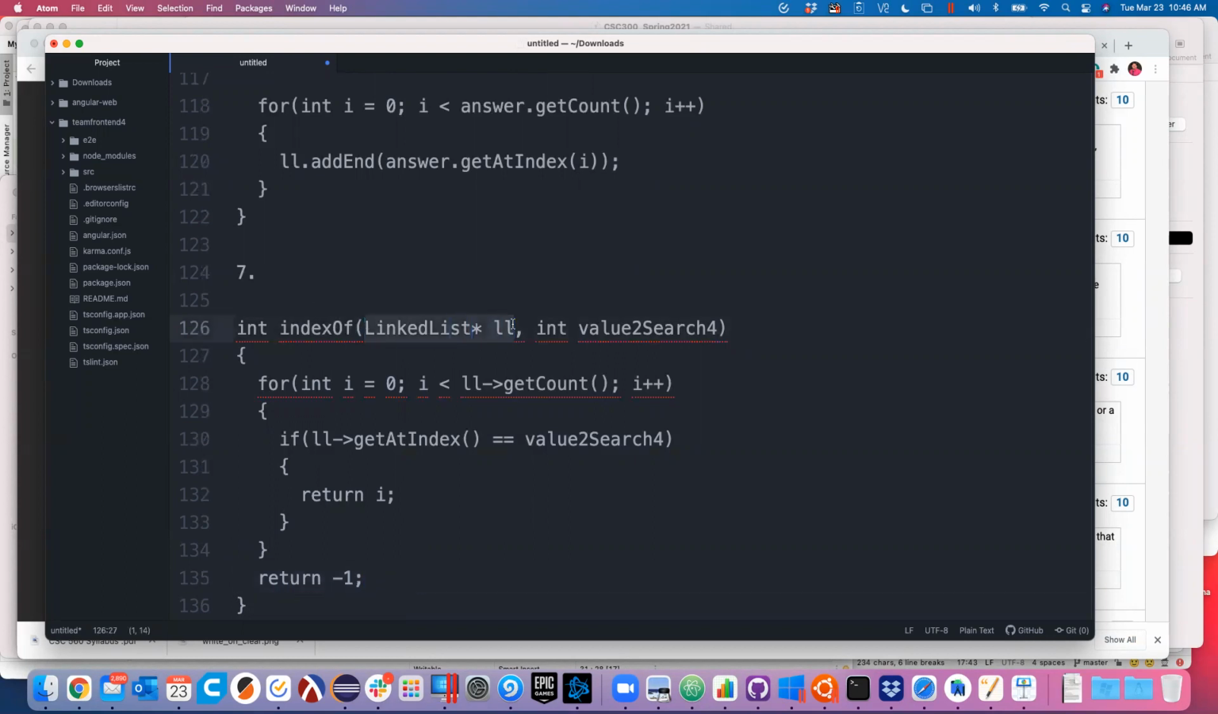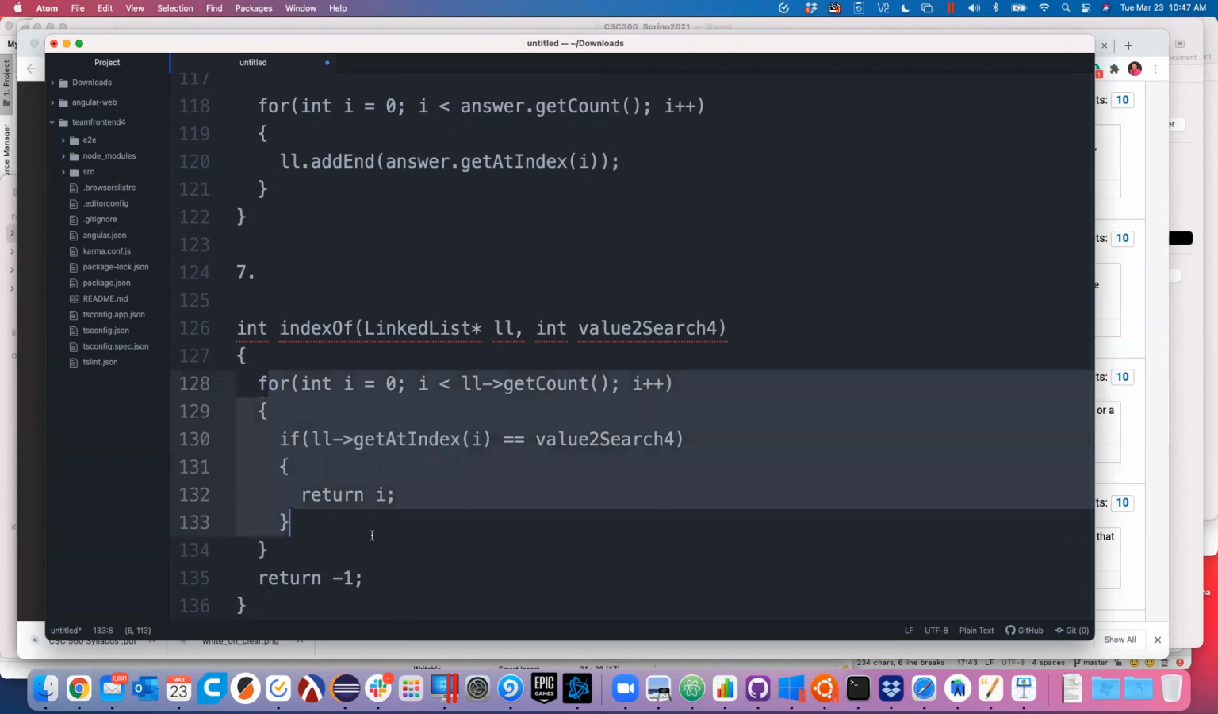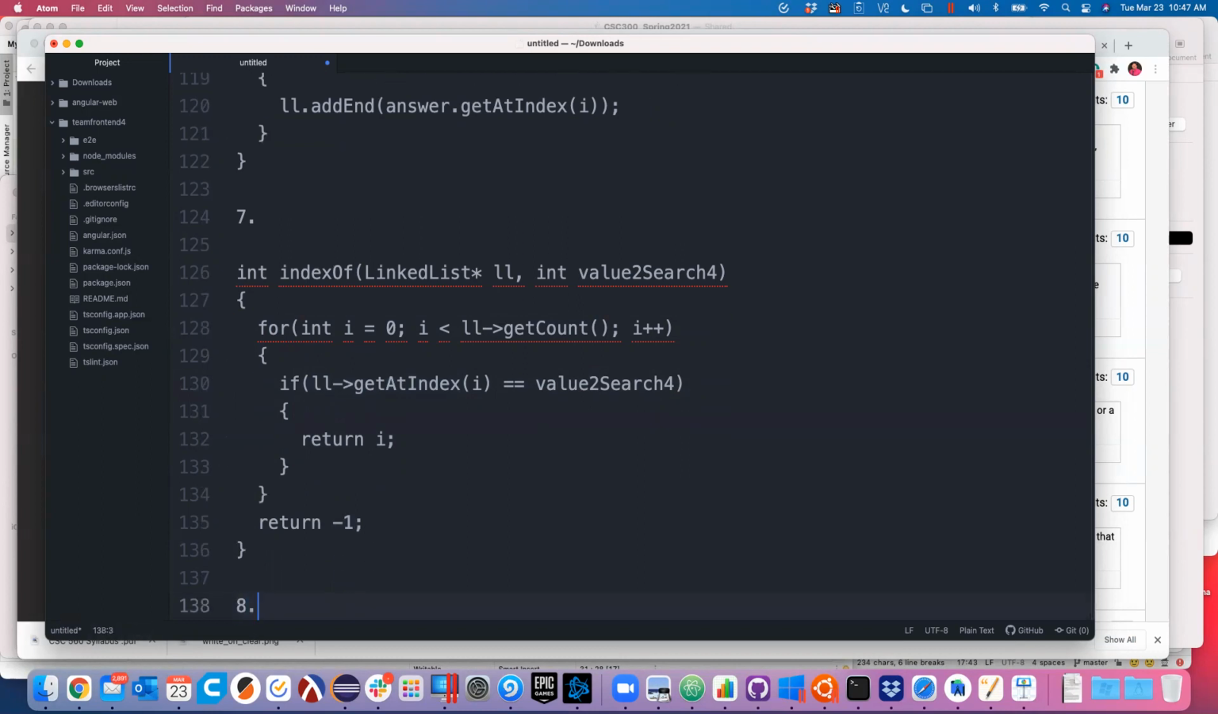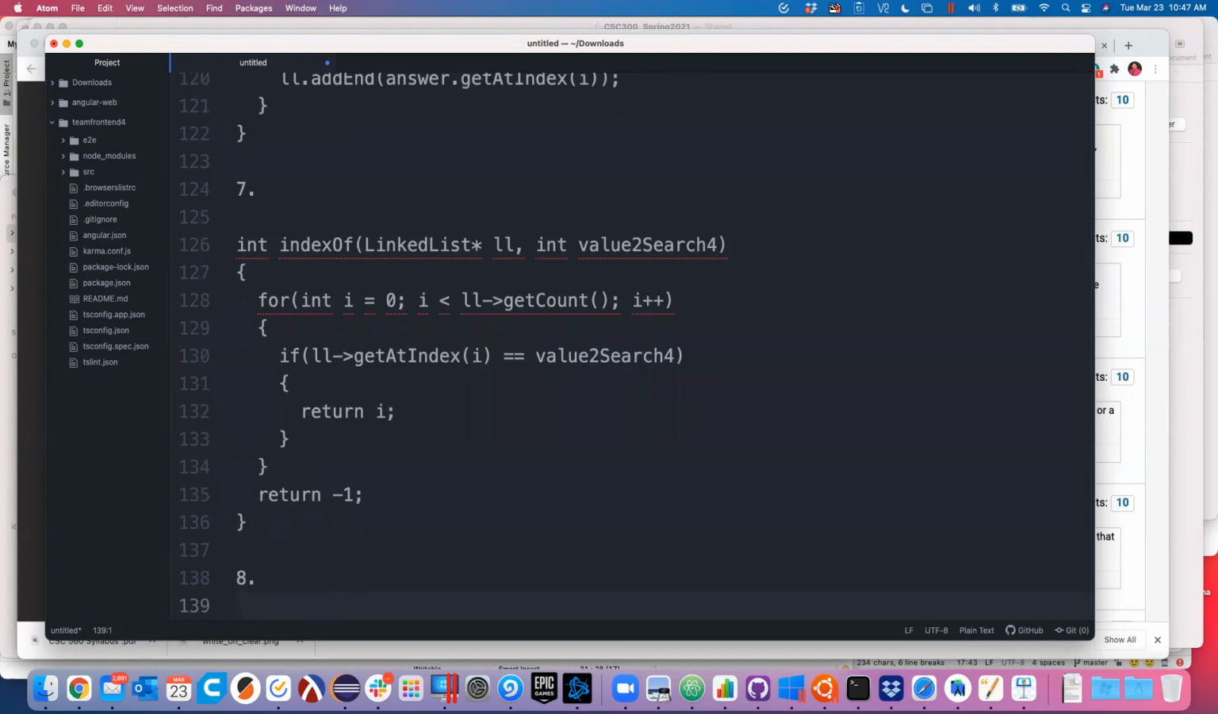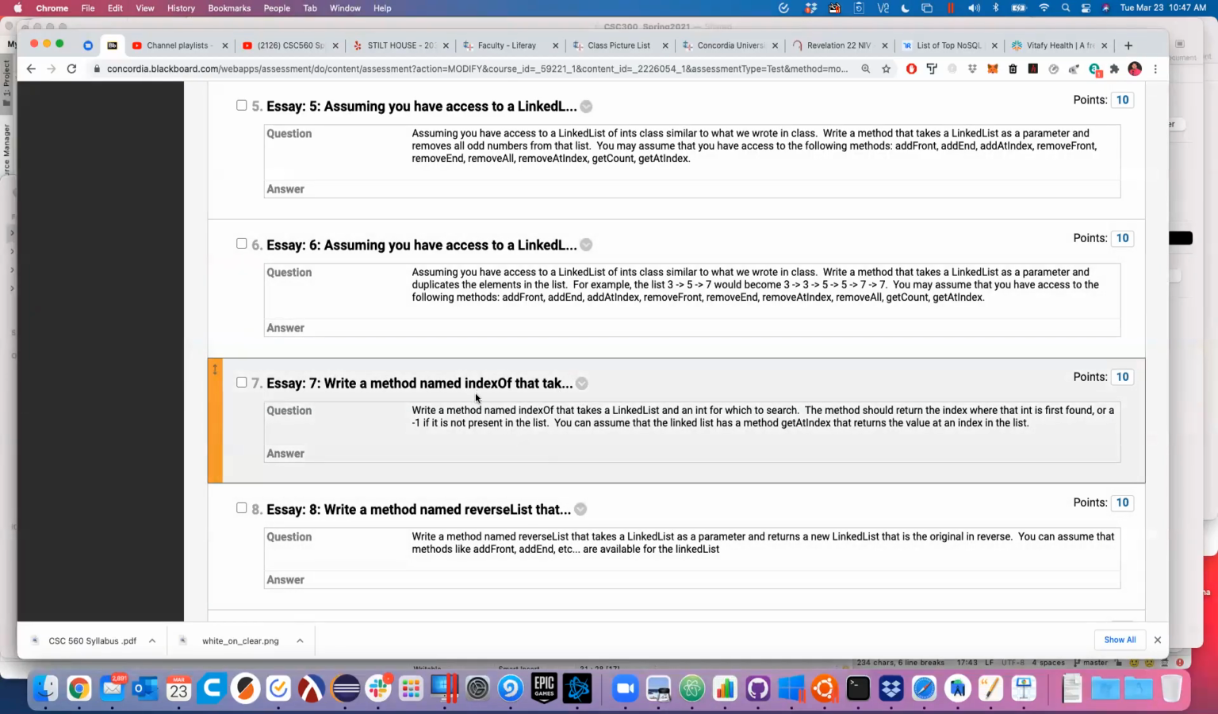So index of takes a linked list and takes the thing we're searching for, and goes through every element of that linked list. If the current element I'm looking at, and actually this is get at index i, is equivalent to the element I was searching for, what am I going to do? I'm going to return the position where I found it. If I do that for the entire list and I never find the guy I was searching for, I'll return negative one. It wasn't found. All right, questions on that one? All right.